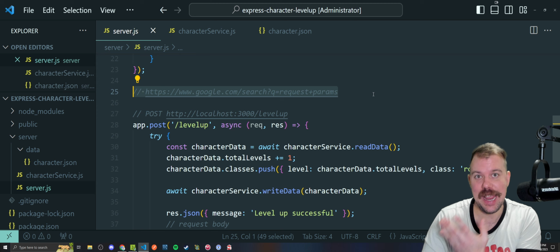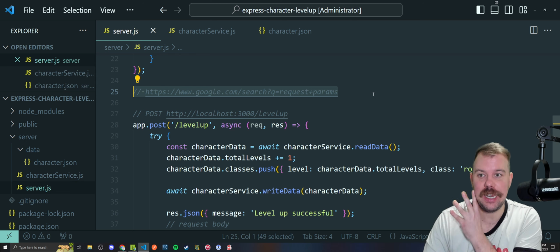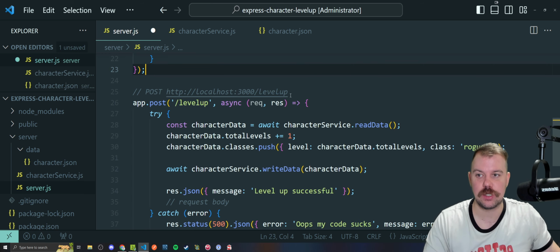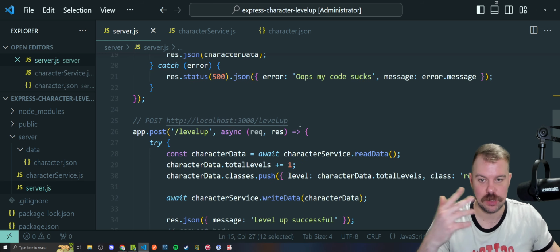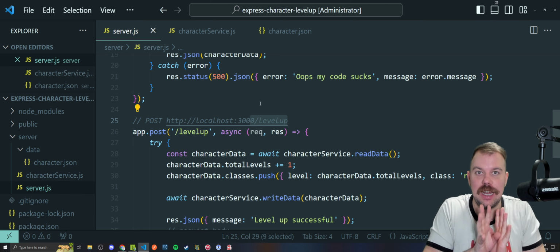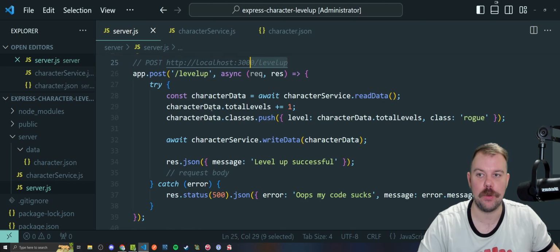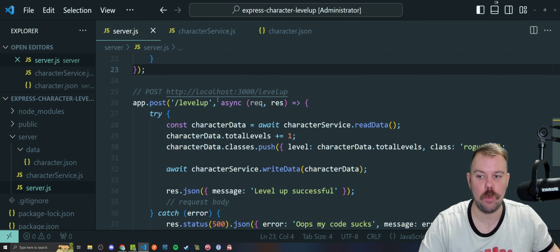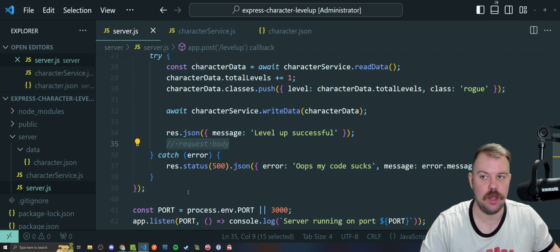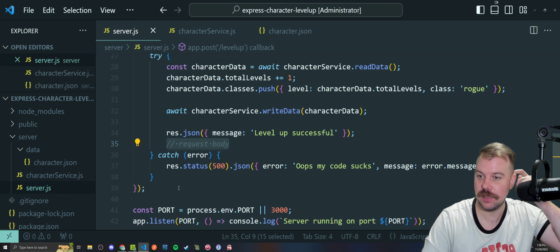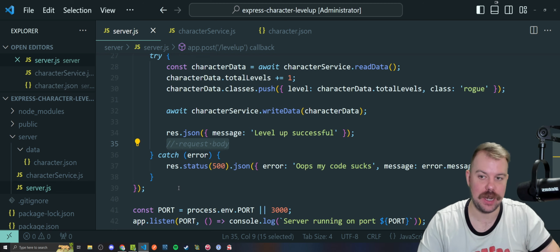But that is a way of somehow taking information on a request that's customized, right? Because so far it's just been /character, /levelup. How do we bring in additional or dynamic information to this endpoint? Parameters are one way. Another way, common of post, put, and patch methods, is the request body, right?